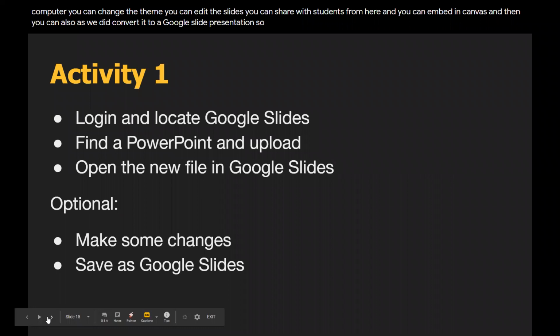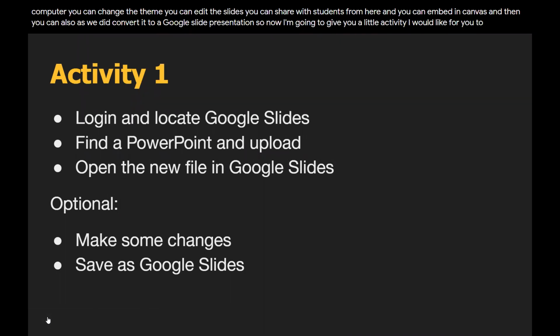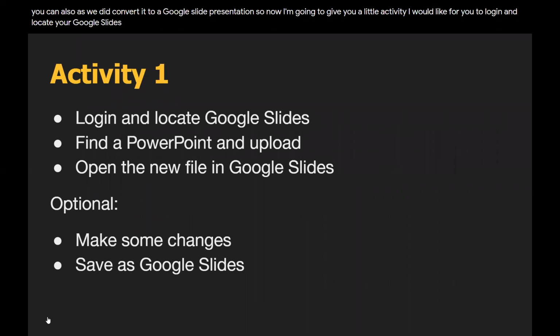So now I'm going to give you a little activity. I would like for you to log in and locate your Google Slides. Then I would like for you to find a PowerPoint that you would like to use and upload it. And then you can either make some changes from there, or save it as a Google Slide. So 2 minutes for a little activity.